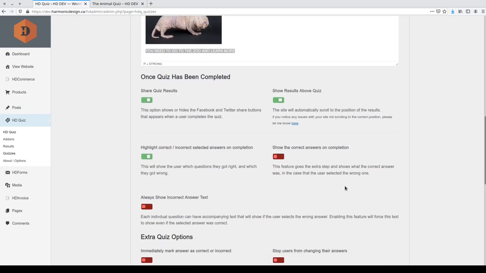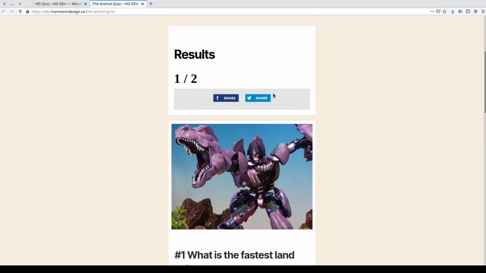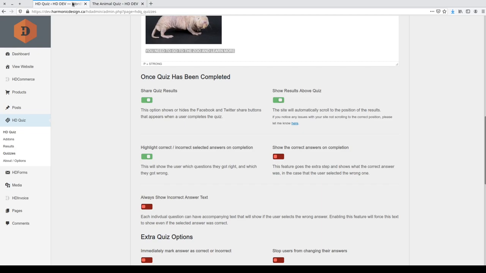Now let's go over what these actual advanced options do. So the share quiz results. By default, whenever you complete a quiz, you can share your results. So these share buttons here. However, if you want to disable that for whatever reason, you can just uncheck this, and then those share options will no longer appear.